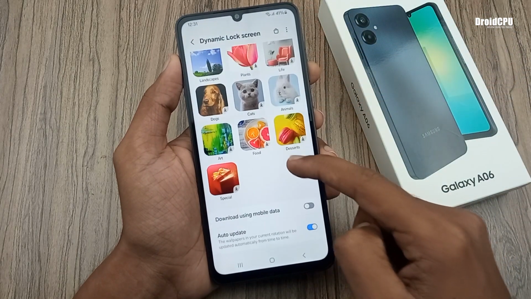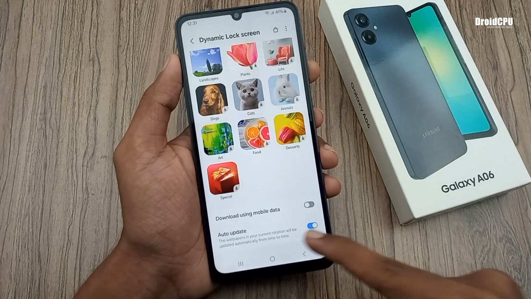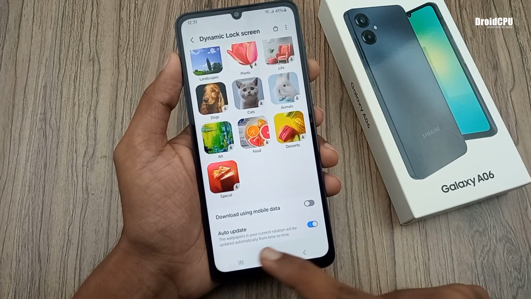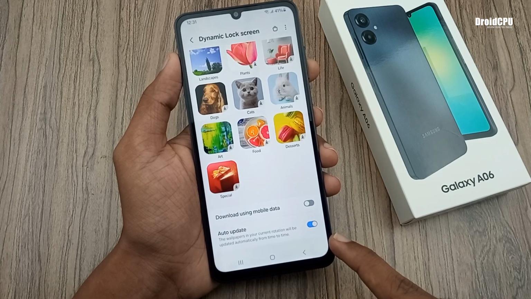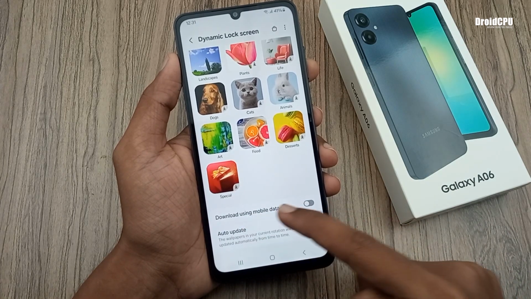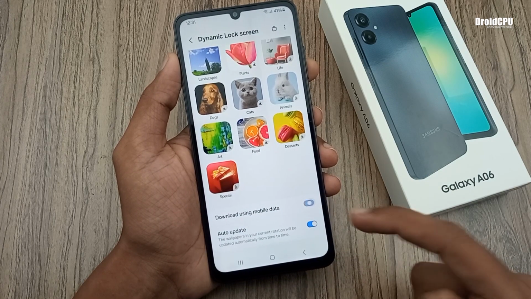Scroll down this page a little bit. After, you can enable this auto update option. If you enable this feature, the wallpapers in your current rotation will be updated automatically from time to time. If you are using mobile data, you can enable this download using mobile data option.